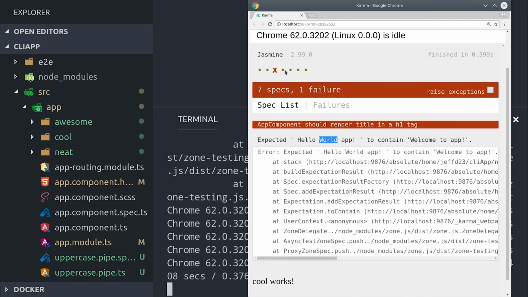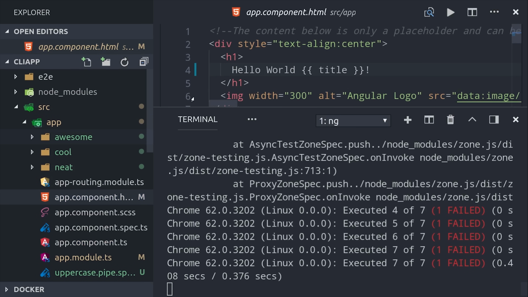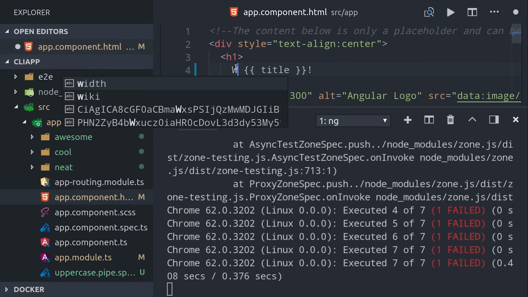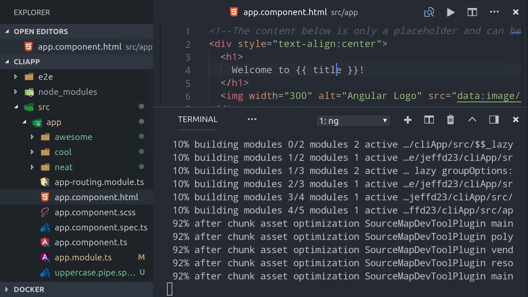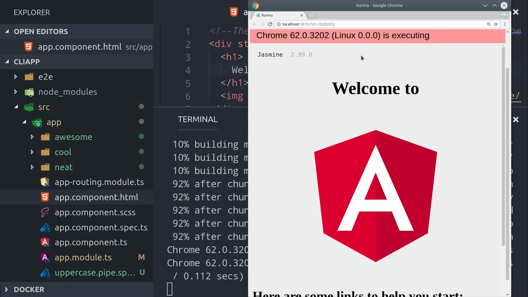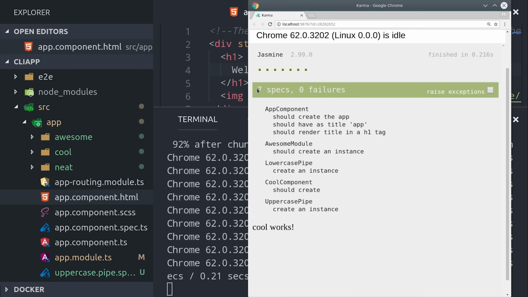If you remember earlier, we changed the title from Welcome to App to Hello World App, and that's causing our specs to fail. Just like ng serve, this will automatically run our specs on every file change. So if we change this back to Welcome to, it's going to rerun all the tests, and you see this time all of them pass.